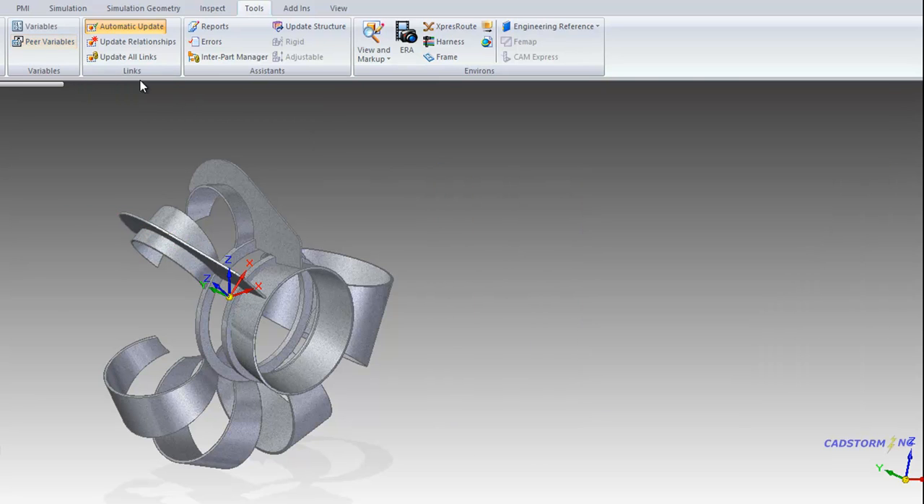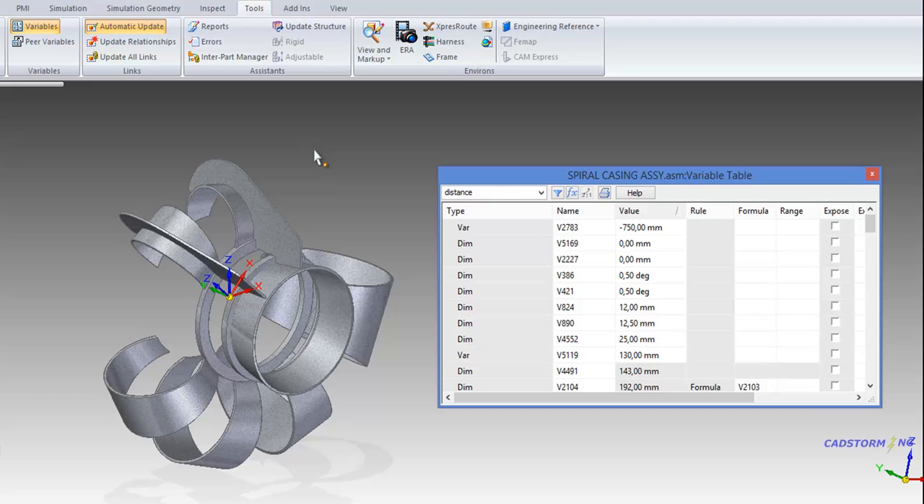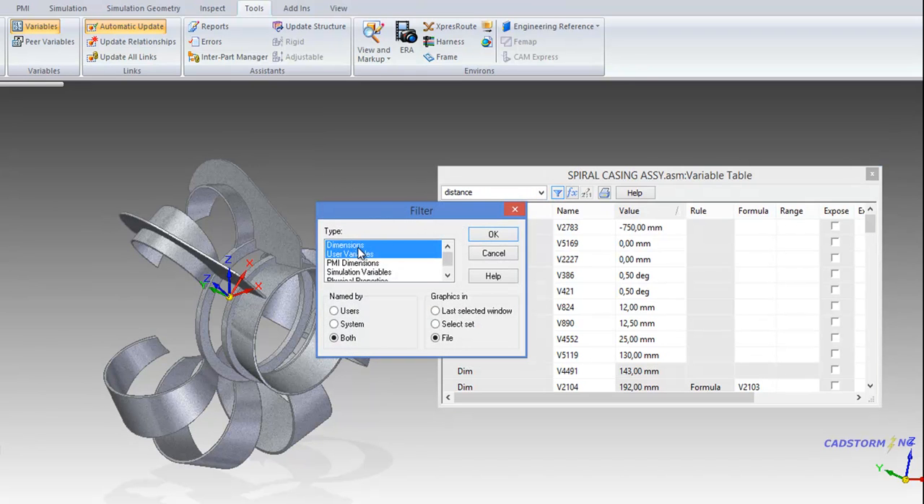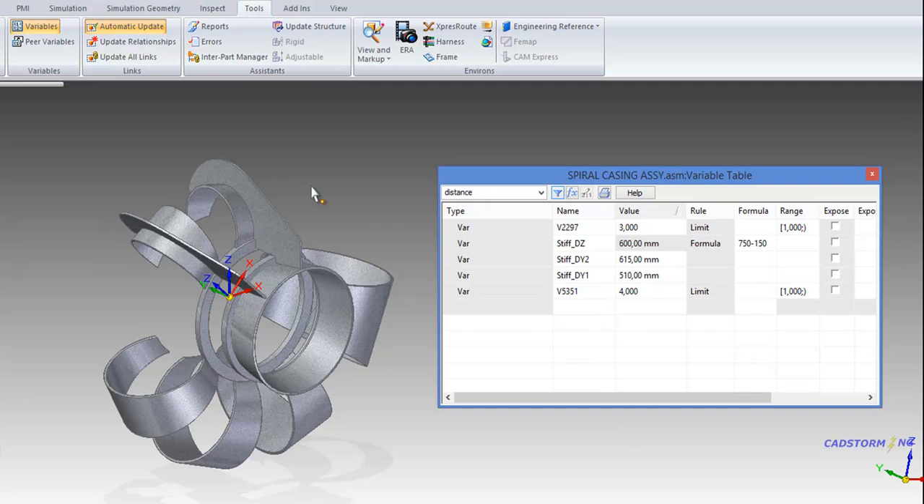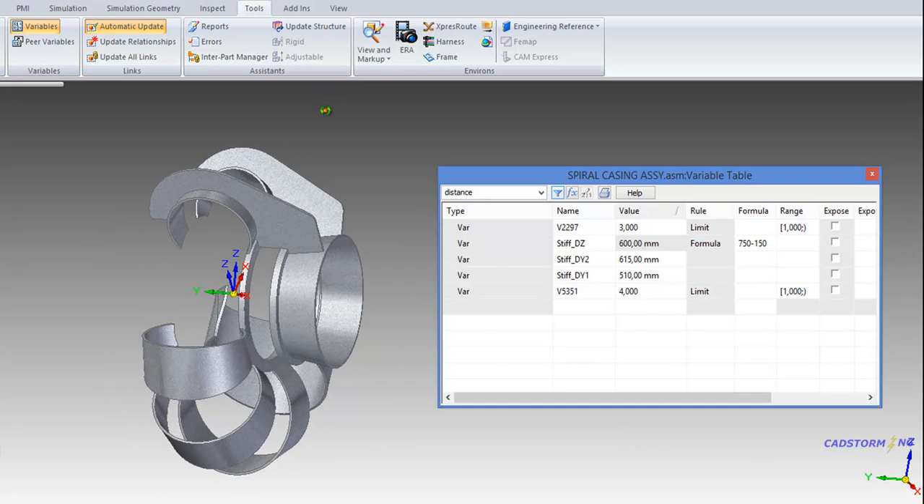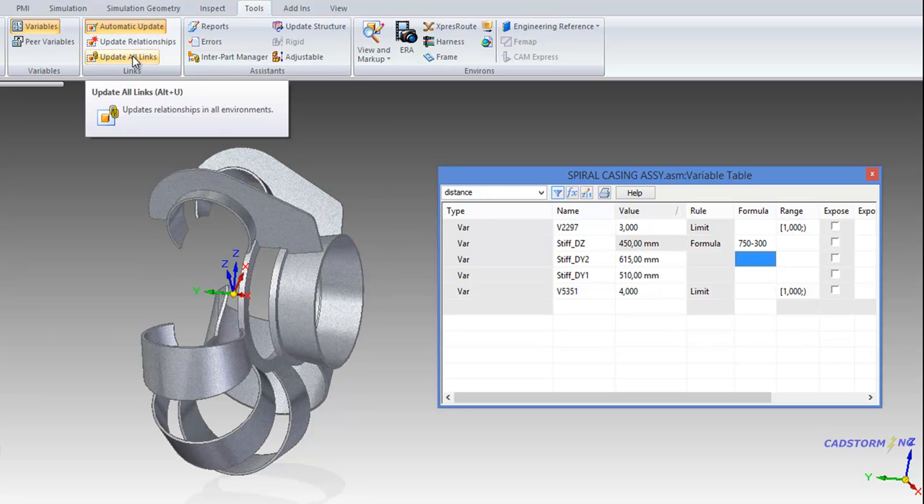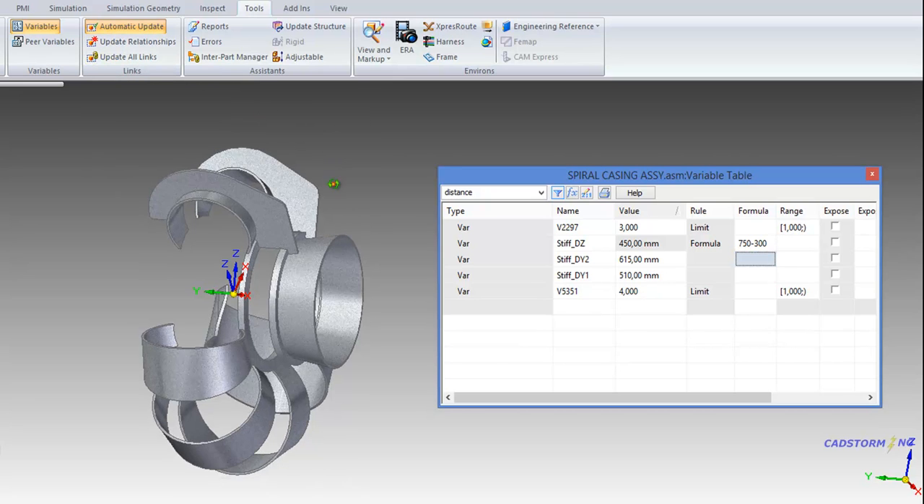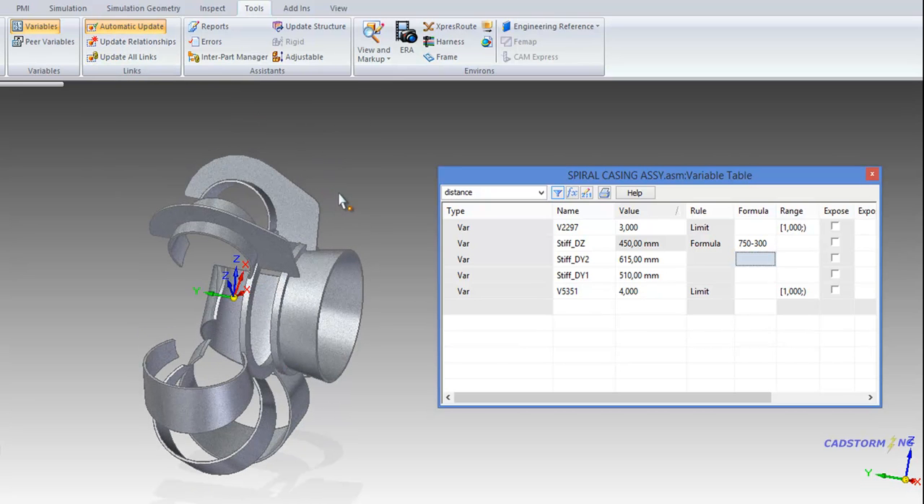And now we can close and go back to the variables table. I will filter to display only user variables, and we are going to see how the components will be updated as we change the global variables. Okay, so for example, if I change this for something more dramatic, let's say minus 300, as you can see, the value is now 450, but nothing has changed on the screen. The last thing we have to do is to update all, and now you can see the components are updated.